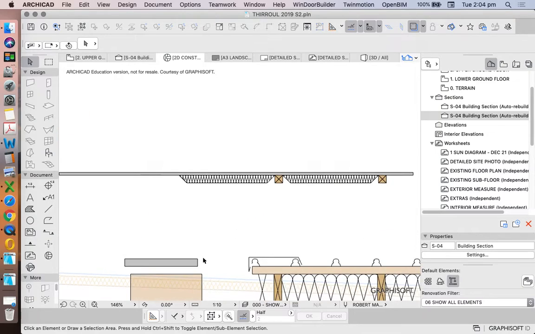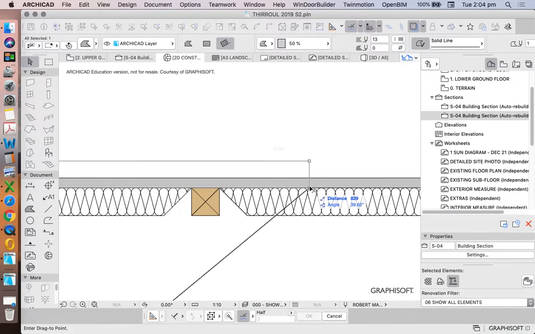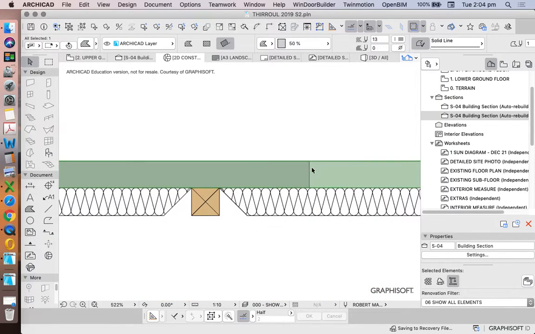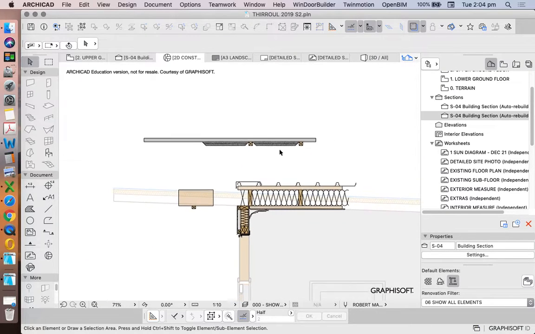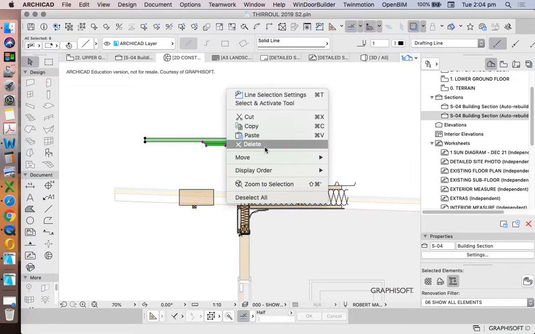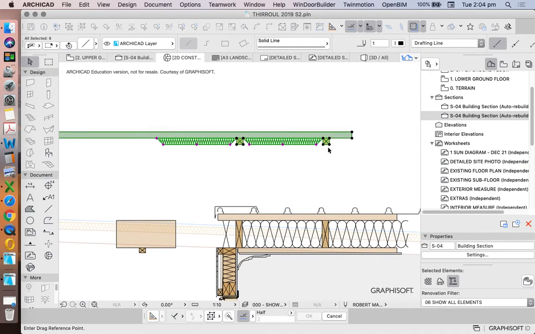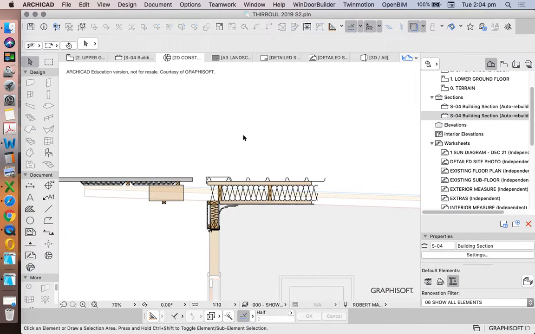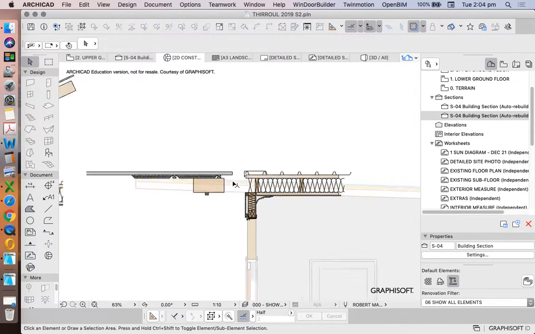So we can basically get rid of that. I'll move that one up here and stretch this one. And now we're starting to get in the right place. Let's move this down so it's aligned where it should be. And we're on our way.